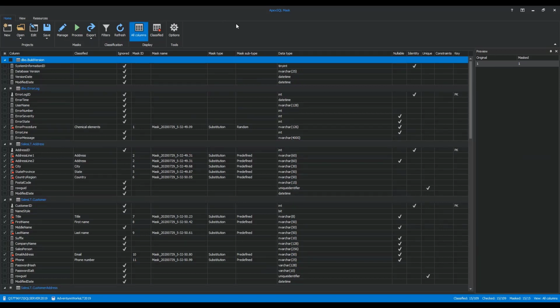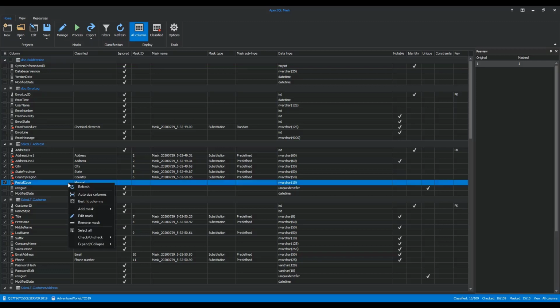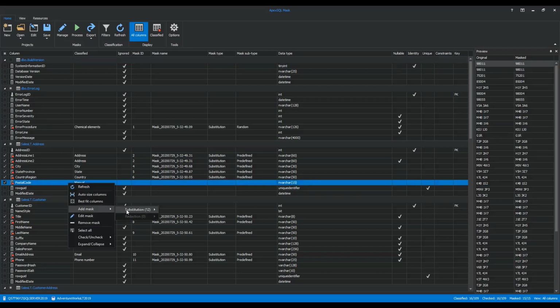Let's show on one table column how the data will be masked. First, we will check the listed table column in the main grid. To add any of the predefined masks to the selected column, right-click on it and choose the Add Mask command, then Substitution, where all predefined masks will be listed.